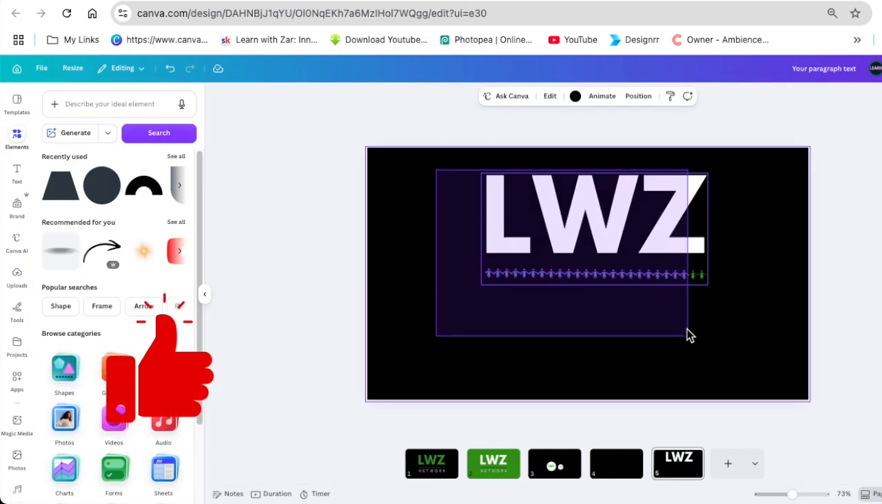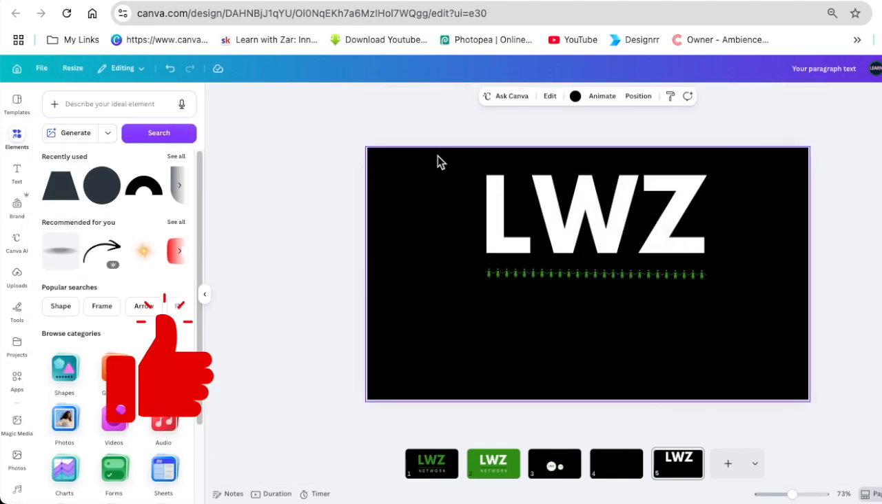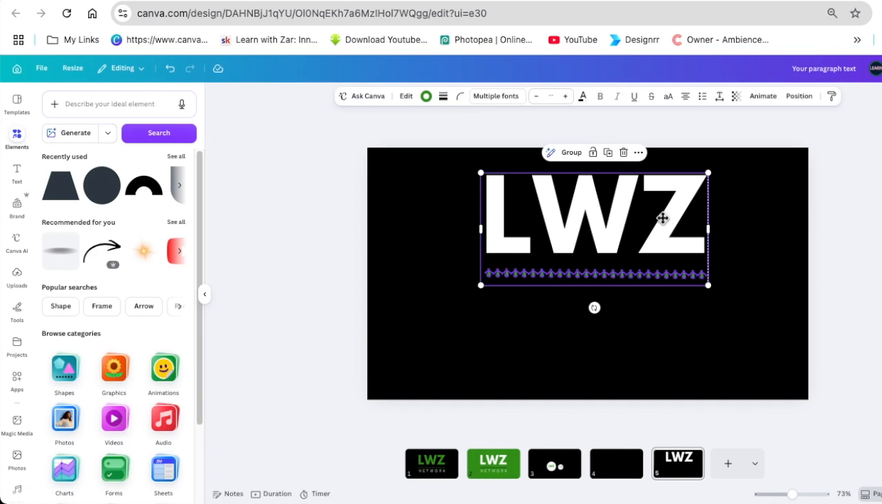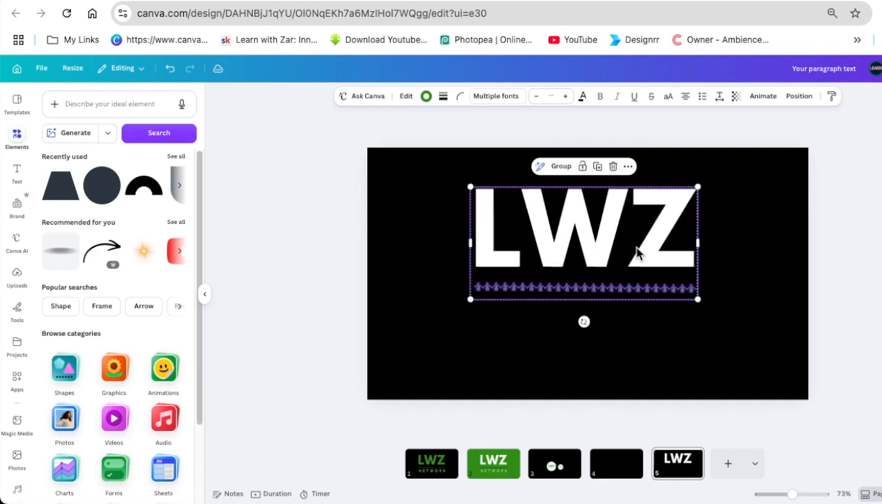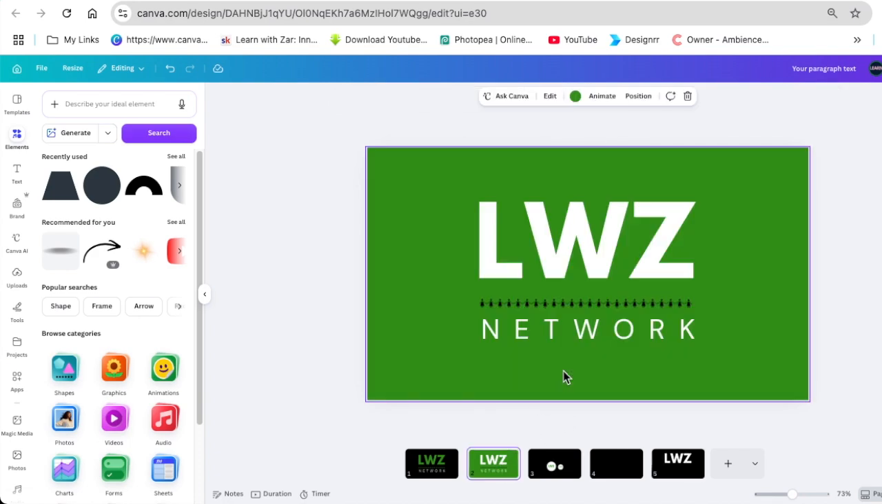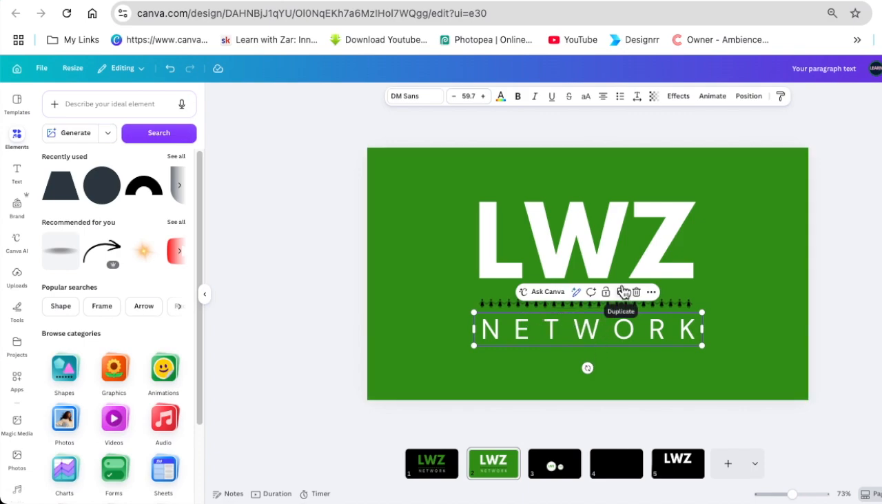And there's your network done, a group of people in a network, and it's a nice line. You can just add the word network if you want to, like we did over here.